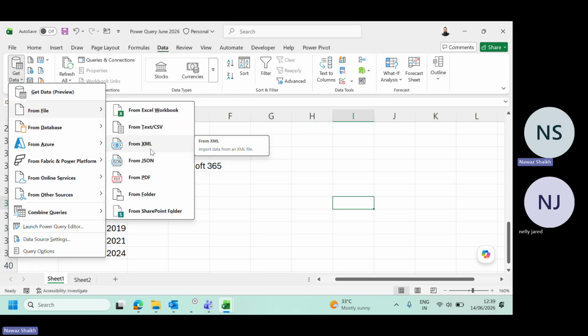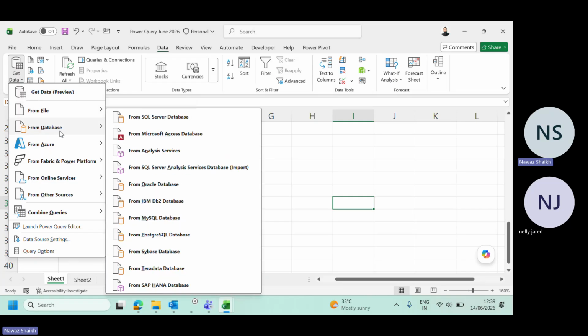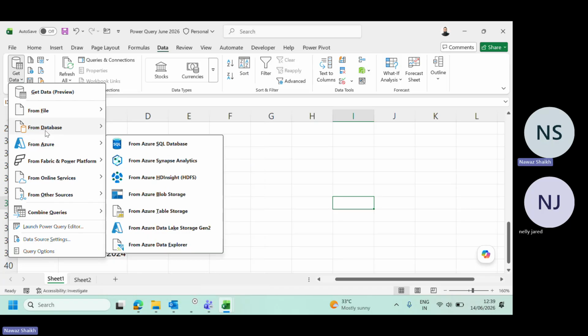Okay. In the data sources, suppose this is an example, the number is showing 5 to 6. These are the connectors. As soon as you hover on this connector, you will find the connectors. These are group of connectors.